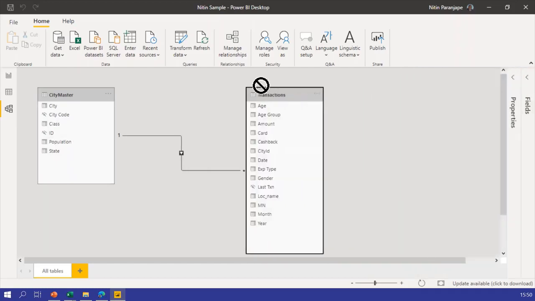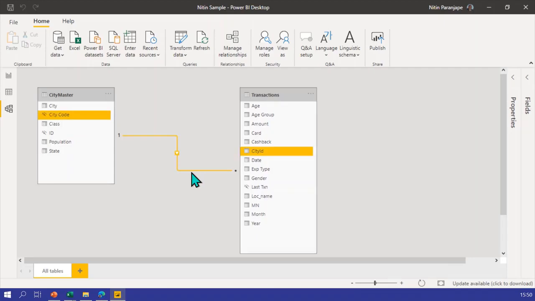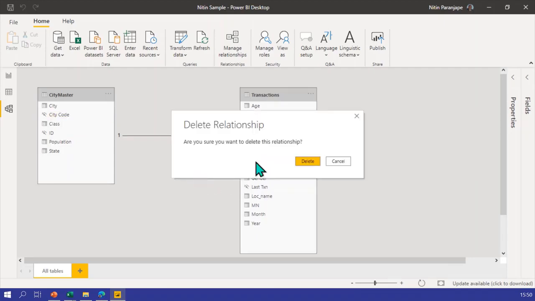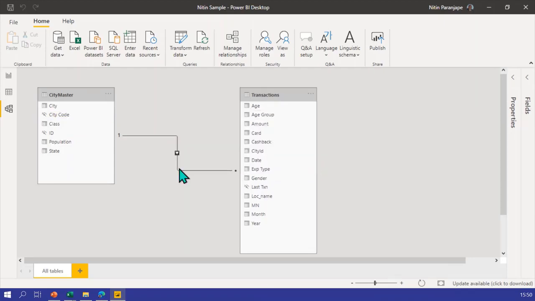But I will show you how you should do it manually. Even if it detects it automatically, it's a good idea to check whether it has detected it properly. So I imported two tables. Immediately after import, it will show the two tables, but they are not connected to each other.